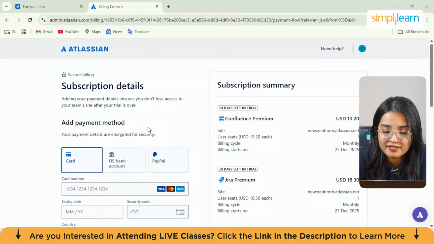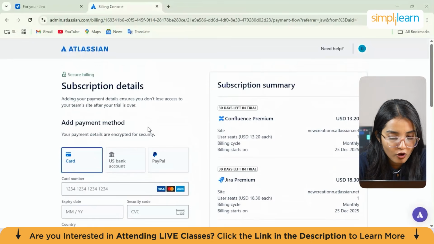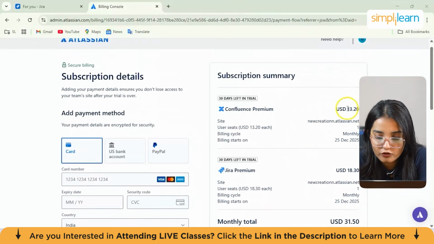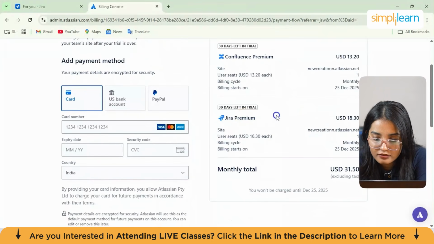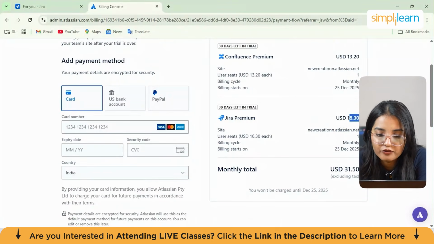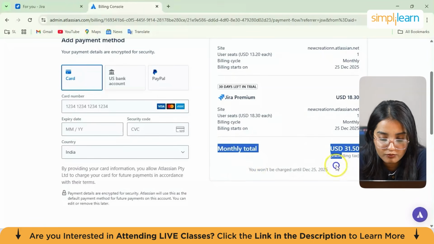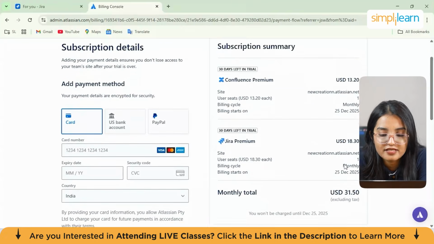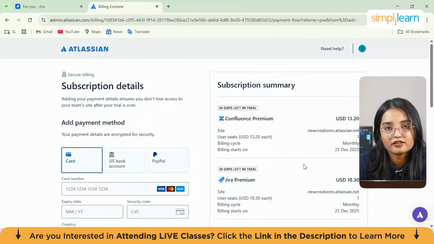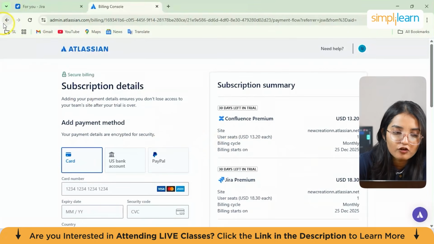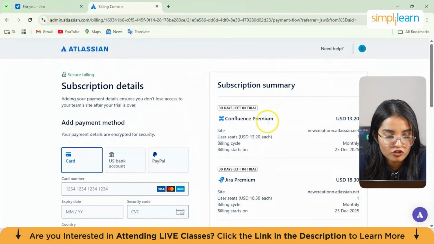Now let me also show you the pricing structure of Jira. Let's suppose you want to upgrade to the premium plan. So you get the option here, and this will cost you around USD 13.20, the trial version which you get. Jira Premium is around USD 18.30, and you get 1 month of the trial version. You have user seats at 18.30 each, and your monthly total expenses would be around USD 31.50. Now you won't be charged until December 25 because I'm using the free trial month. So if you want to upgrade your Jira, you can also do that, and this is the pricing structure it has.